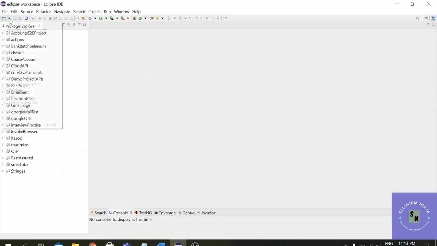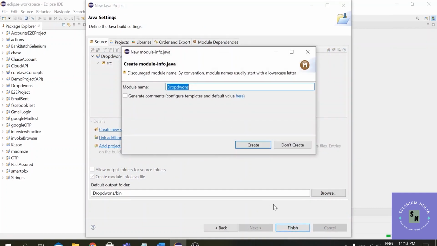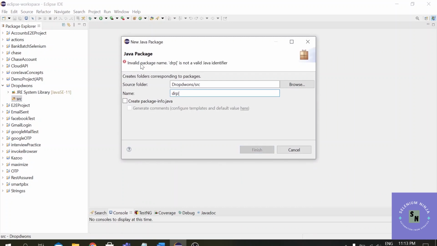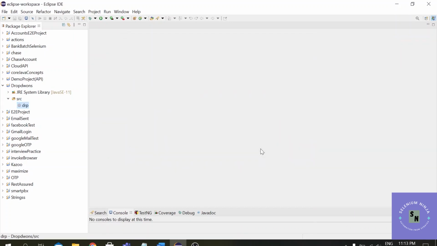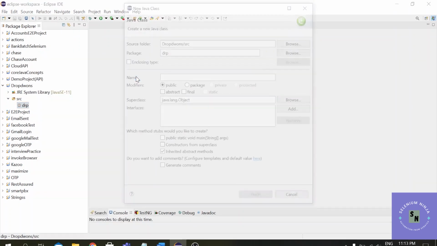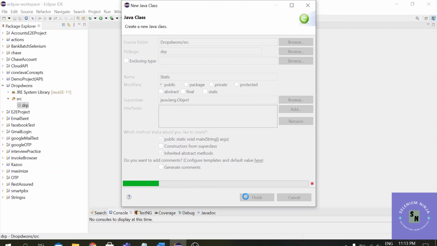Let me add one simple Java project in which we can add all the jar files that are used in Selenium projects. Let's click on Finish. Our project has been created, and let me add a simple package. The last thing is to add one class file. Let's name it static.